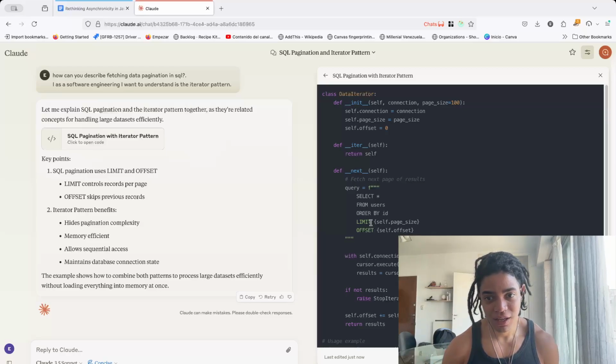The iterator is a great way to describe the behavior needed to fetch data in an efficient way, in chunks, for handling large data sets. I think that's very interesting here.